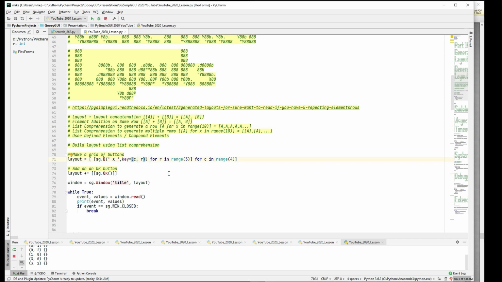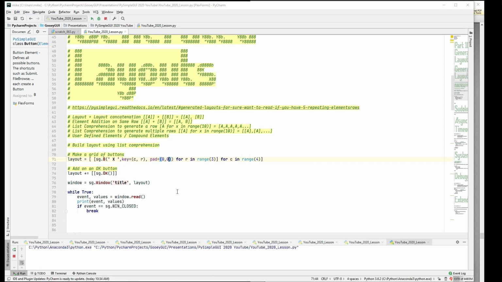We talked about pad in a previous episode as well. Let's set the pad to 0, 0 for this, and run it again. Then it'll make our grid of buttons very tight. You may find this handy in like a Minesweeper game or something like that.